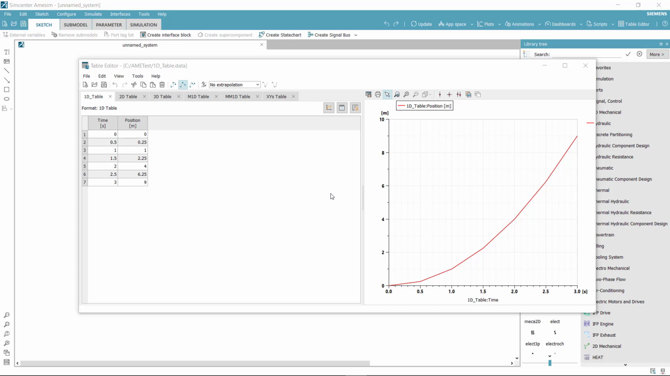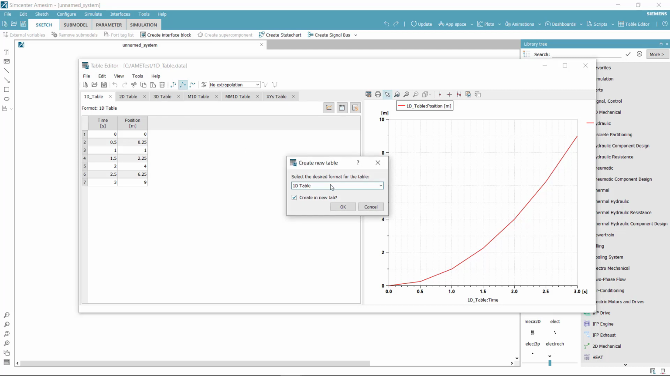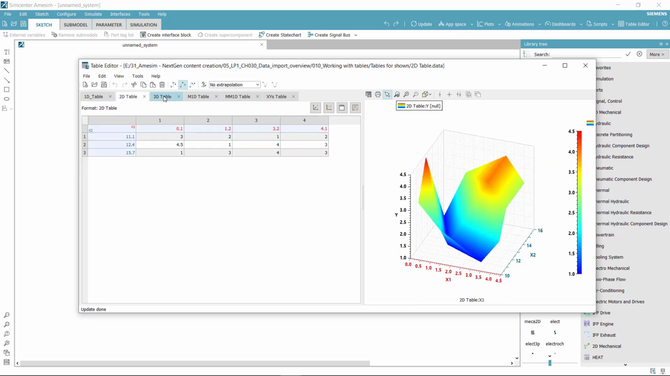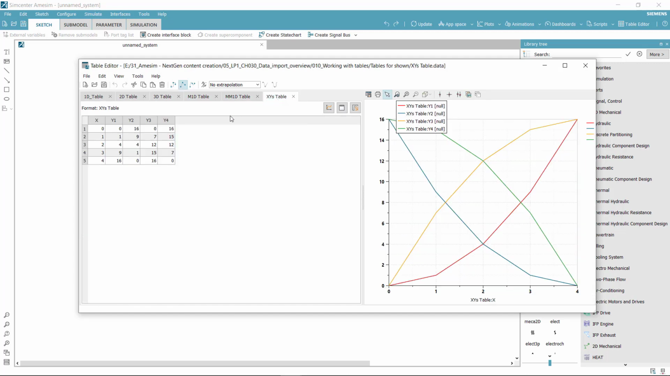We can also create high-dimensional and multi-dimensional tables. Select New if you want to create a new table with your own data. A dialog box appears, in which you can choose the type you want. Let's select different tables and take Create a New tab. Here in different tabs, I created different tables. We can see that 1D table, 2D table, 3D table, M1D table, MM1D table, and XY tables are shown in different tabs.